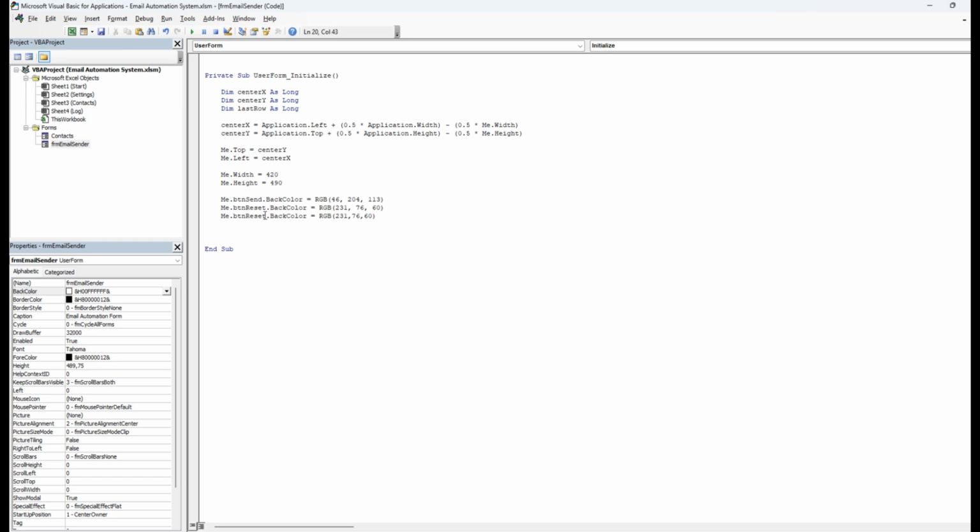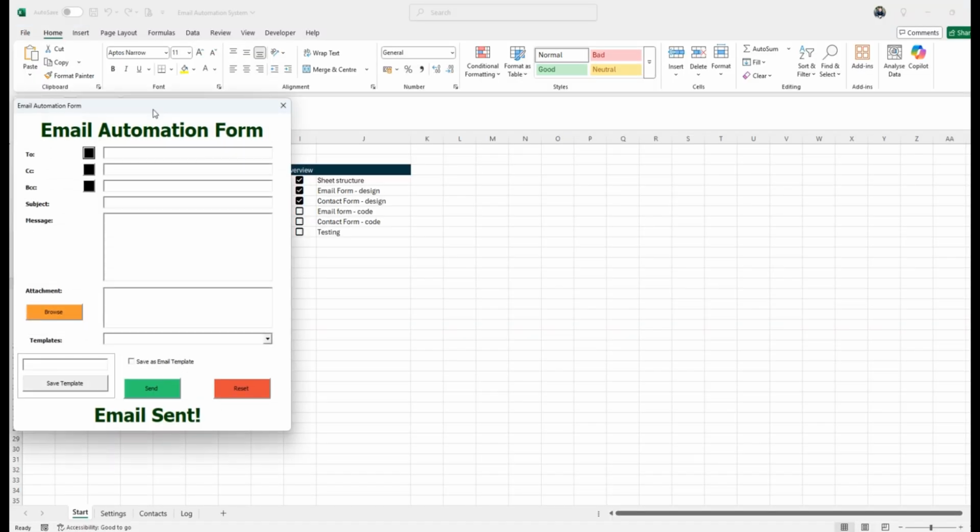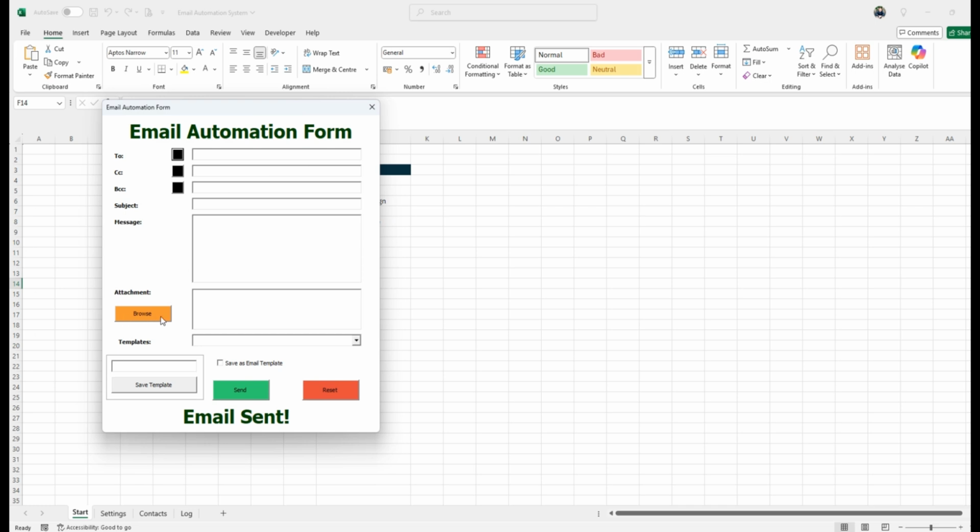And then we have the browse. Let's change that also. Browse. Let's do 255, 153, 51. These are the three buttons. So we can test and have a look at how it looks here. Yeah. So we just coded this so it has these four colors.